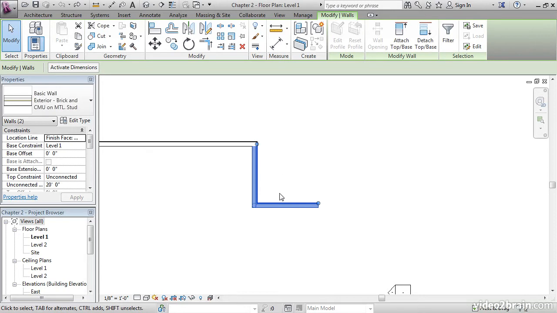What I want you to do is select these 2 walls any way you want. Just make sure you don't select the top wall. If you do, all you have to do is hit the Shift key, deselect it. The next step is to mirror these walls down. Before we do that, I'd like to draw your attention to the tab. The Modify Walls tab is a temporary tab that showed up when we selected these walls.